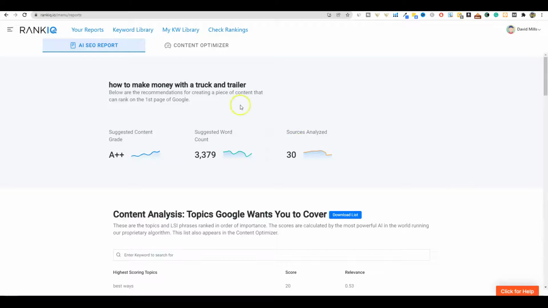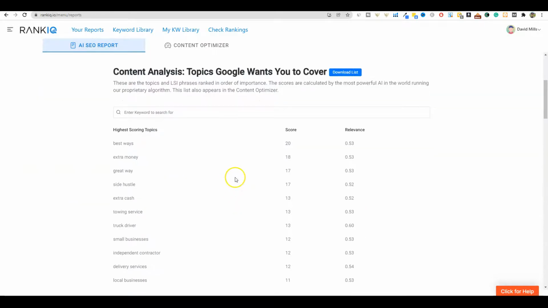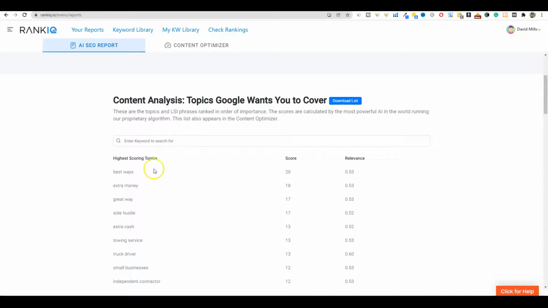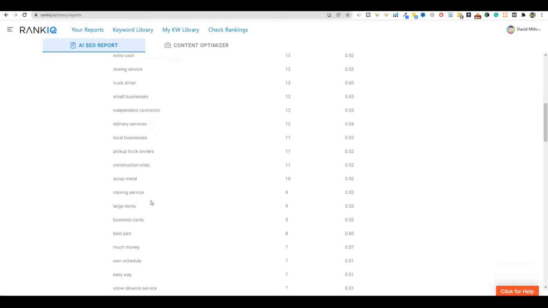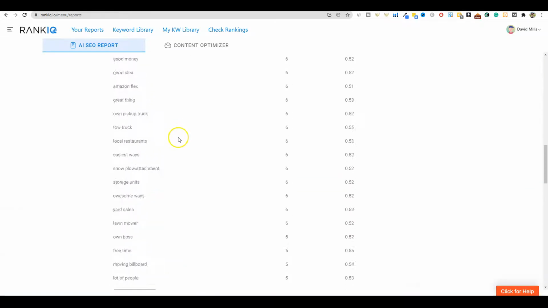Okay, we're back. So how to make money with a truck and trailer. Even though it's low competition, it's going to be pretty tricky to meet the requirements. And this is cool because you can actually choose to say, okay, I'm not going to tackle this one yet because it's going to be very difficult to get this content. But it gives you all the content right here, all of the keywords that you would need.